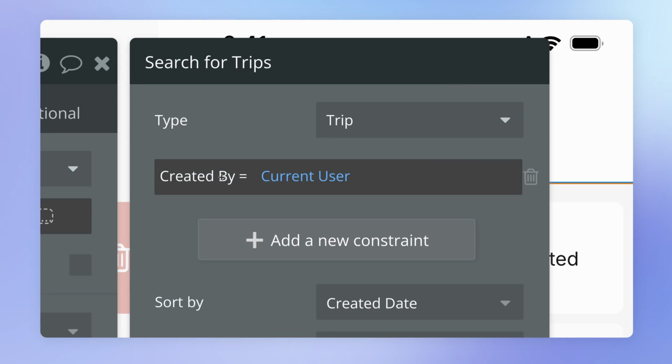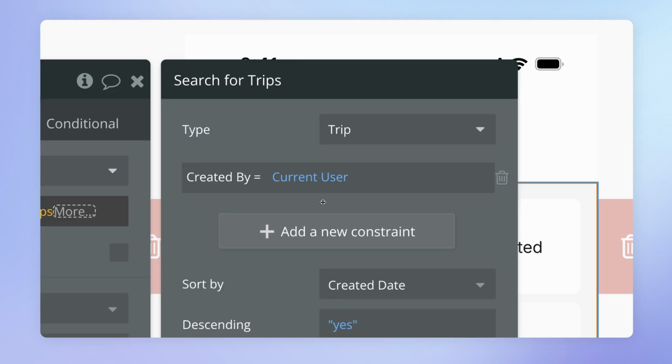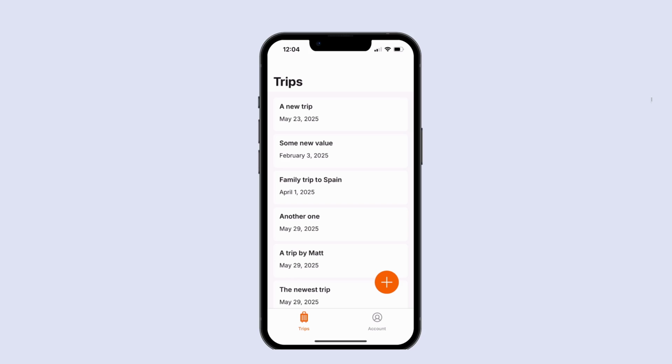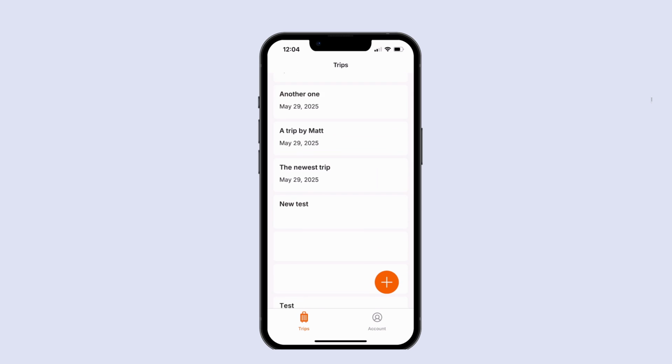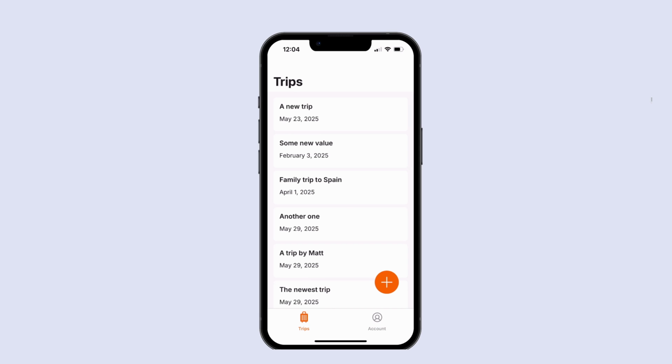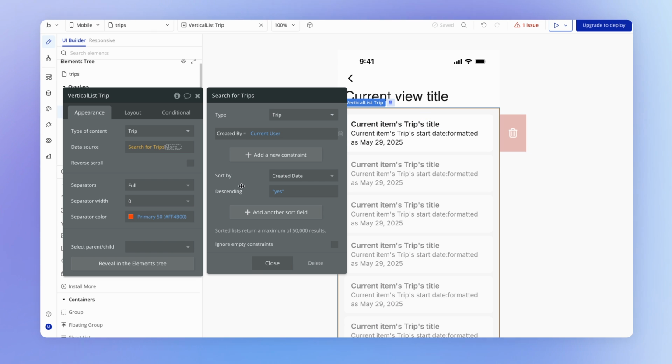We added this created by search constraint here so that we only saw the trips created by the currently logged in user. If I was to remove that, then I would see all these trips, including ones that haven't actually been created by the user who's logged in. But we can also add other search constraints here.